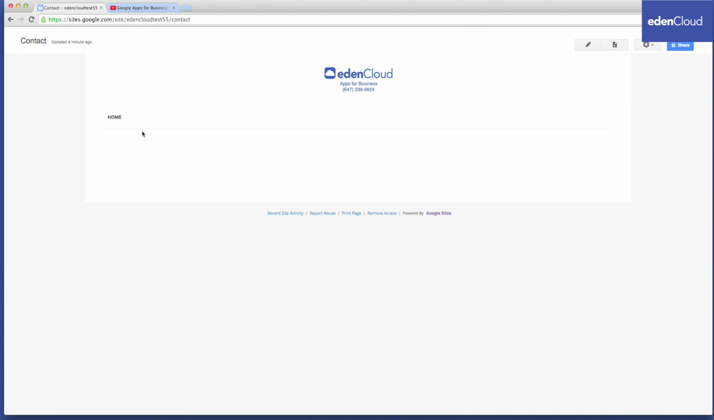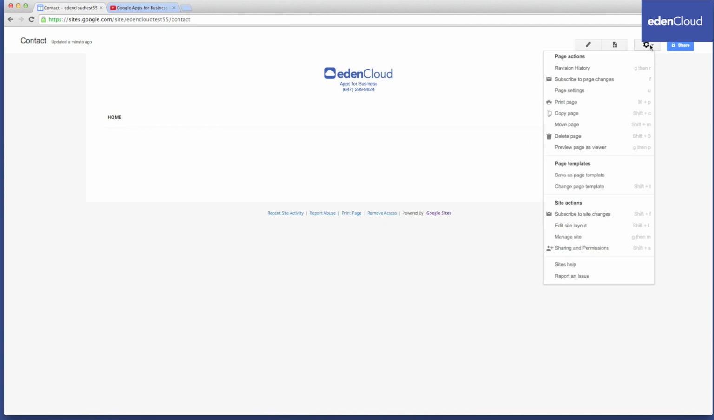So now that you've created your pages, you're back at the home screen, and you may be wondering where your pages are. Here we only have home, but we've created a bunch of other pages. To add them to the horizontal navigation, you have to click on the More Actions button again and click on Edit Site Layout.